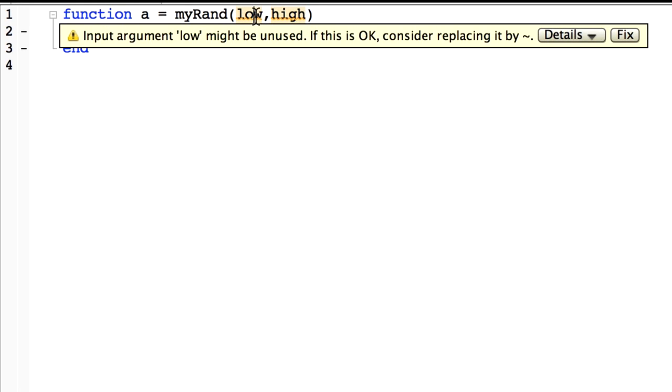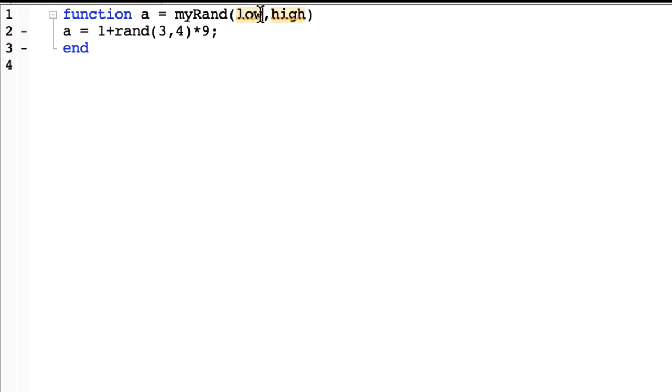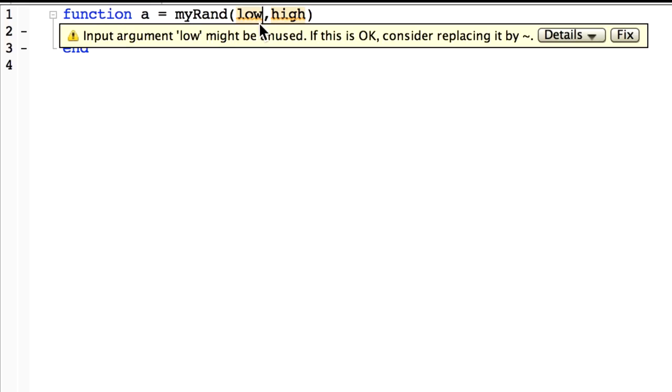Before we go further, I want to take a minute to explain this yellow pop-up. This thing right here. It's a tip to help us with programming. It says that the input argument low, right here, might be unused, and it suggests what we might want to do if this is okay. Well, it's not okay. We are going to use it. We just haven't used it yet.